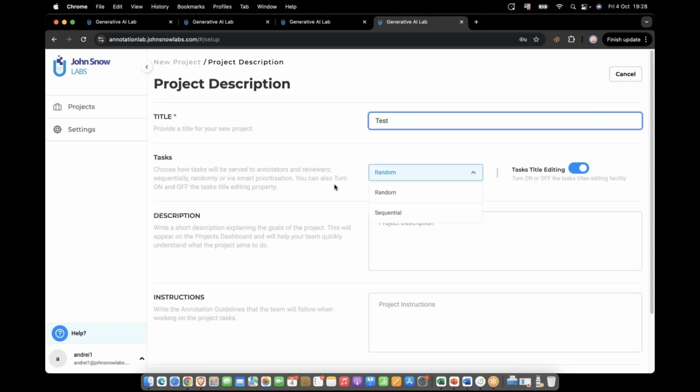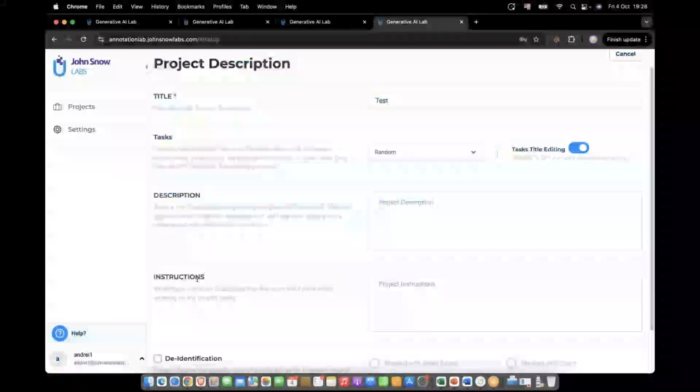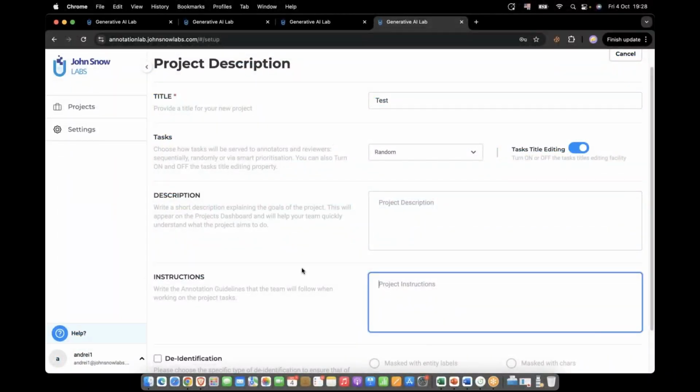On the second menu, you can choose how your tasks will be served to the annotators. They can be served randomly or sequentially. You can have a description for the annotators or supervisors that are going to be the stakeholders for this project. And you can have some instructions. They can be short guidelines or a link to the guidelines that you developed, and we will talk about the guidelines later. You can toggle on task title editing. Sometimes that's useful. Some of our clients tried to edit the tasks by adding some information to them, but that can be done easily now with a different feature. I will show you at that point.